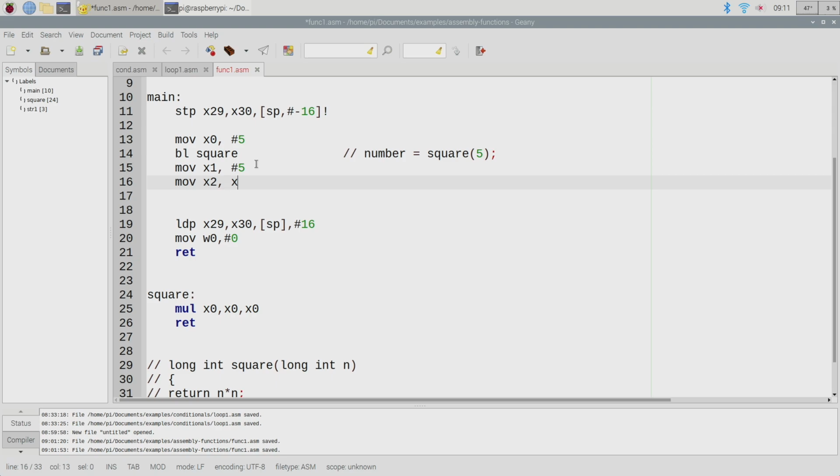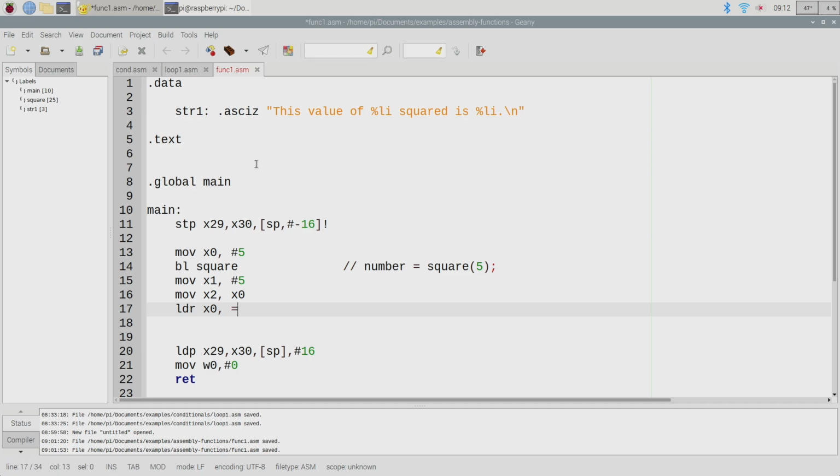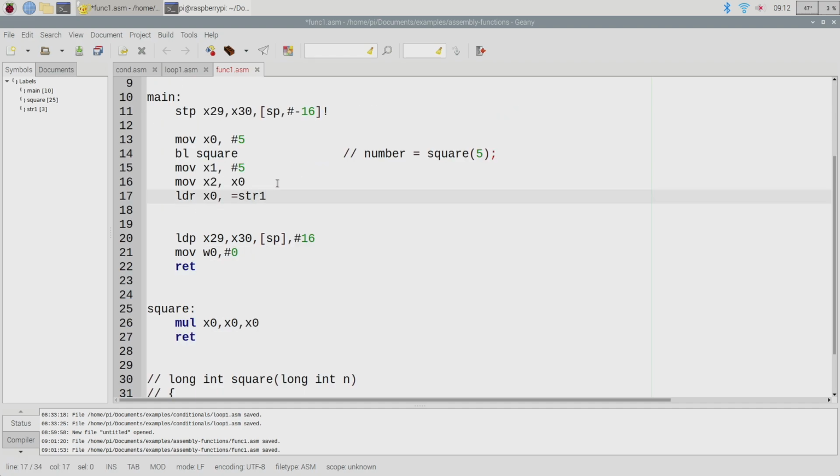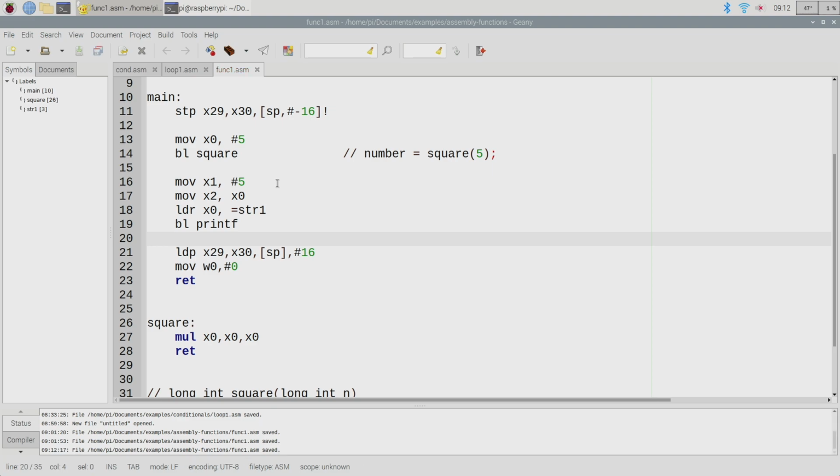And here I'm going to move X0 to X2. And then I'm going to load register X0 with the address of the format string. What did I call the string? str1. And then I can branch to printf.